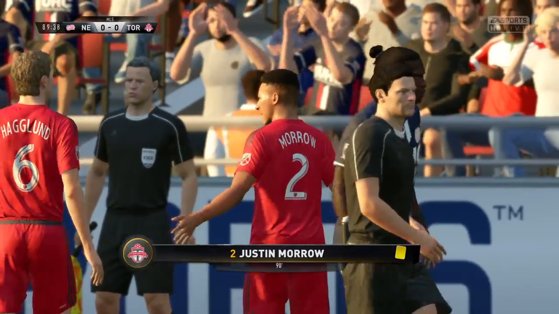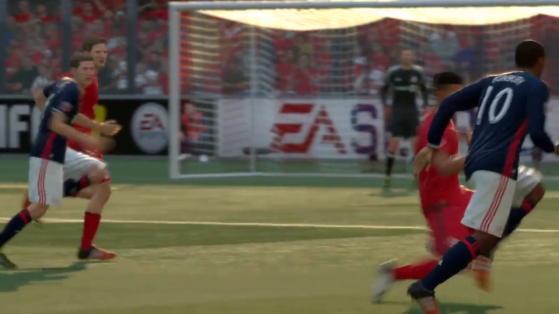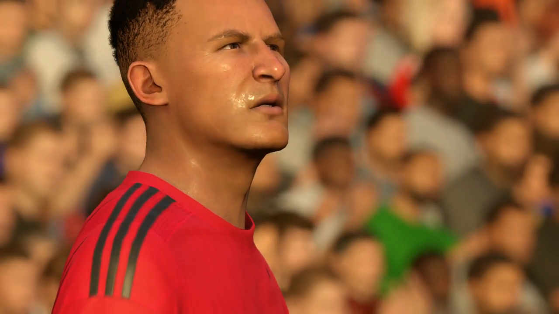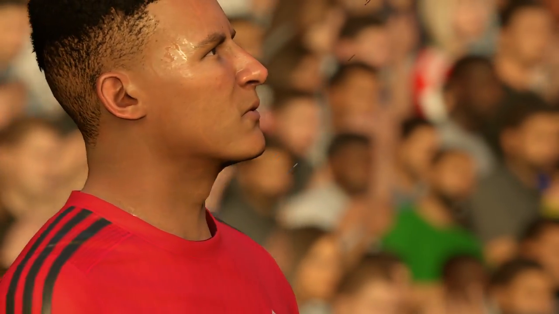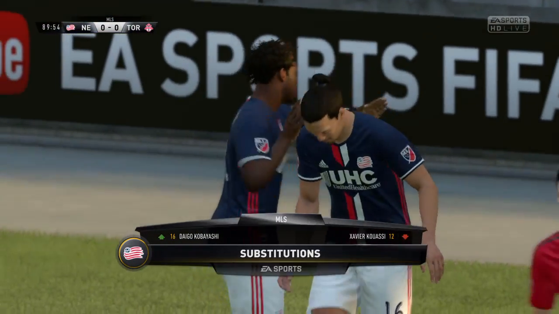Yeah, and that player's just got to be careful now. That was an easy decision for the ref. Well, he's dived in. It's a reckless one. Just a change now. He's bringing on a new player.